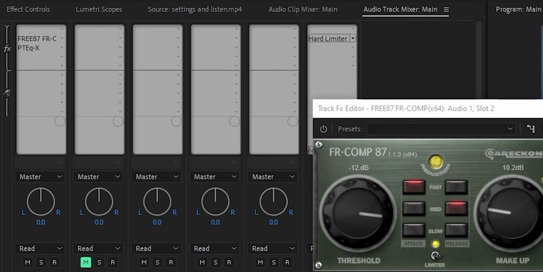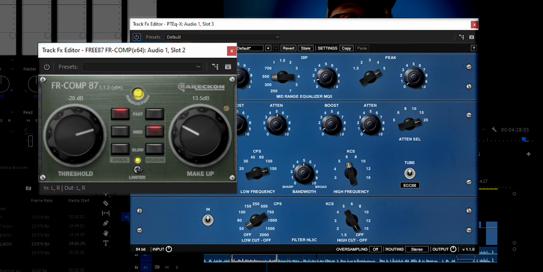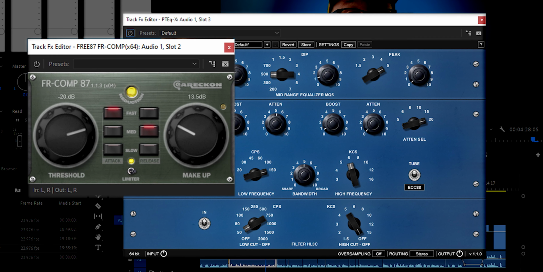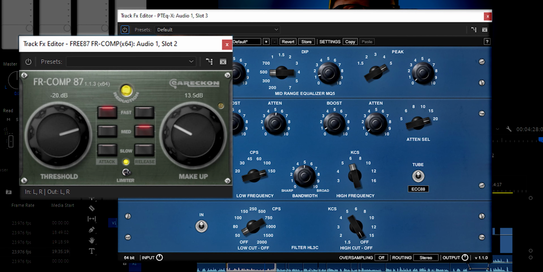So I hope you'll give this a try. Personally, I love these vintage style plugins because they seem to add almost like an analog touch to your audio, making it a bit warmer and organic and more pleasant to listen to.